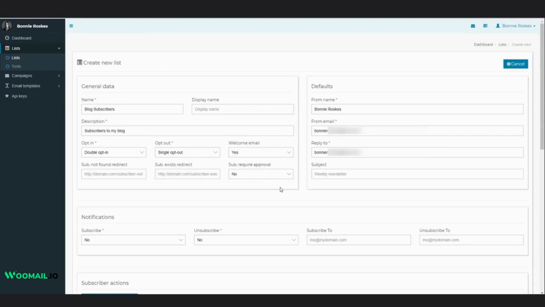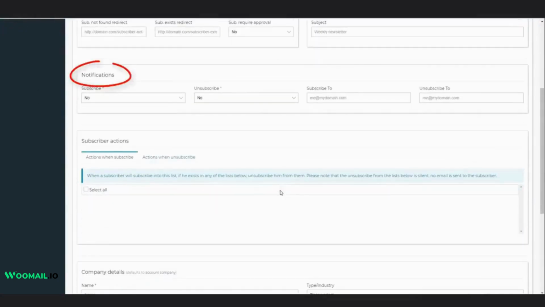While not required, I can add a URL to direct someone who is not or is no longer a subscriber. This URL would be for someone who signs up using an email already on this list. And here I can set whether a subscriber needs my approval before joining the list. Notifications are for myself or for whoever is running this list, in order to be notified when someone subscribes or unsubscribes. These emails are where the notifications will be sent.